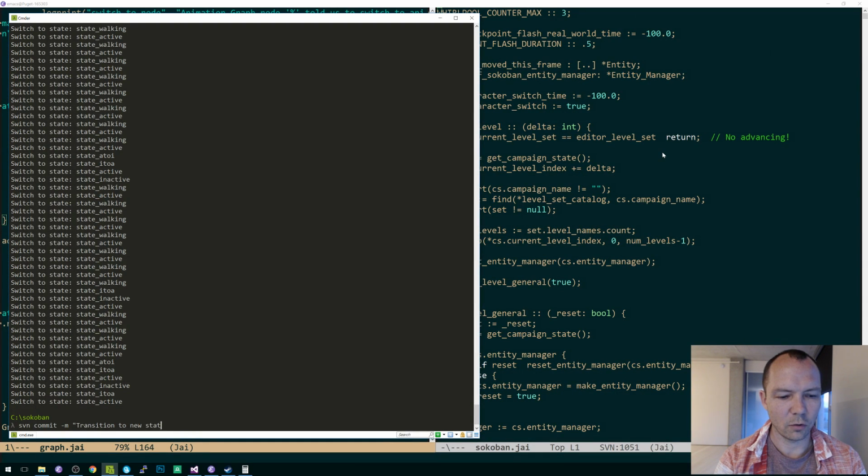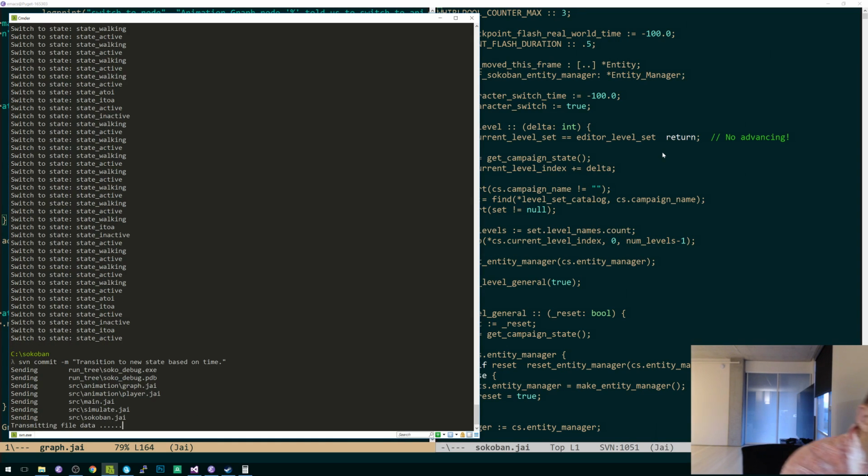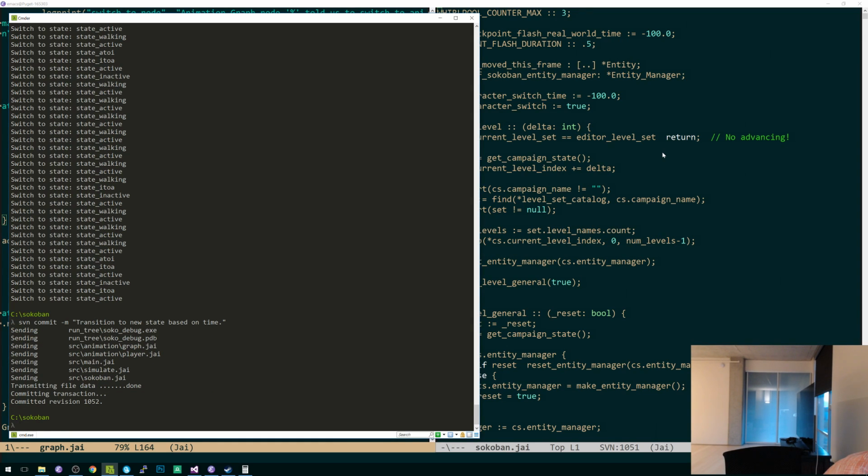Transition to new state based on time. Technically, you could inspect the function and extract the default value, right? I suppose you could. I hadn't even thought of that. That has a compile time expense, except you could put it in a run directive and compute it at runtime. That might be crazy enough to be the right way to handle it, honestly. I don't want to do it right now because we're working on animation, but that's not a bad idea.